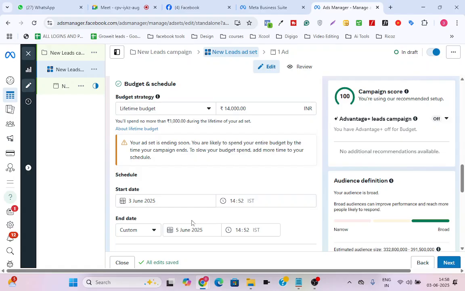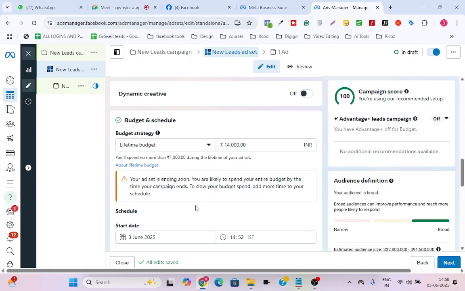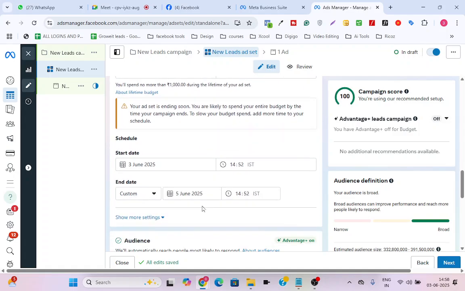Schedule time. Whatever start date and end date you mention to Facebook, that might be 2 days, 5 days, 7 days, or a month. Facebook will spend and optimize that budget according to the performance of the campaign.